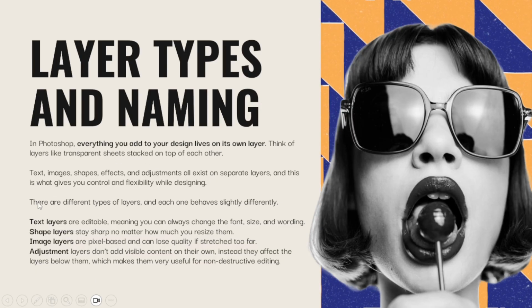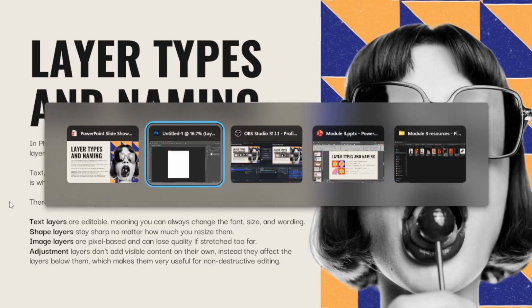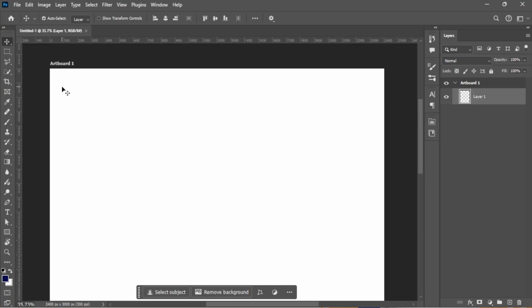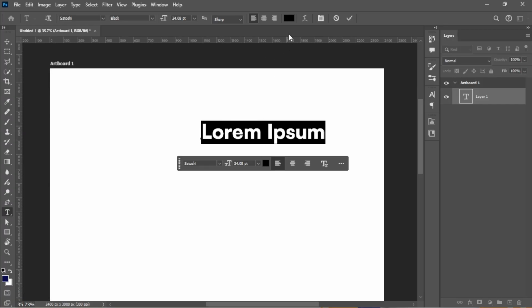So we have different types of layers and each one behaves slightly differently. Now we have text layers, we have shape layers, we have image layers and adjustment layers. Now text layers are editable, which means you can always change the font size, you can change the text itself, you can change several properties. Let's create a text layer. You should have your Photoshop open by now. You can use the shortcut T to switch to the text tool. So you just click on your artboard and it gives you the default text in Photoshop and main design softwares, which is the Lorem Ipsum.